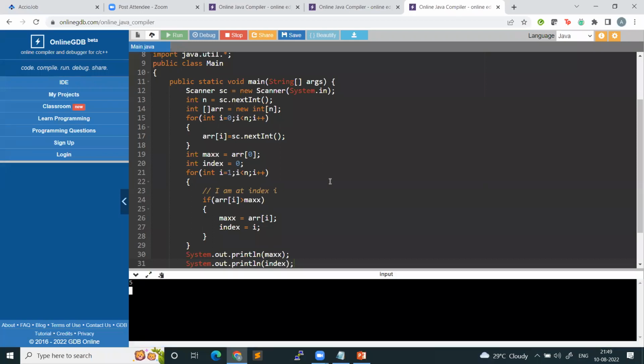The size is 5, then 10, 57, 45, 89, 10. See, the maximum is 89 and the index is 3. See, 0, 1, 2, 3. Index number 3, 89, is the maximum.